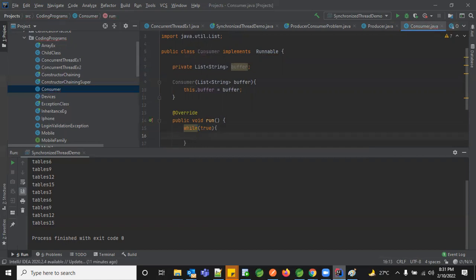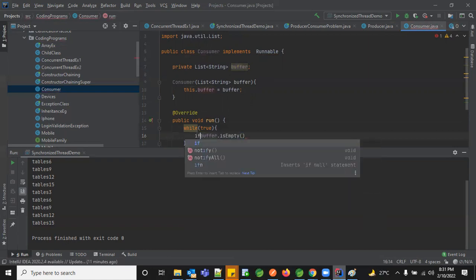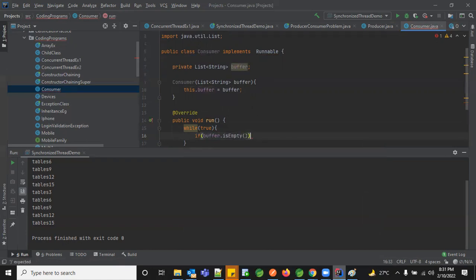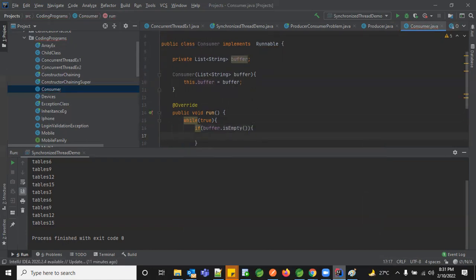To do that, since this is a list object, I can check whether the list is empty or we have some data, right? We have a method called isEmpty in our list. So I'll check whether the list is empty or it is available. If the buffer is empty, I'm just continuing. Otherwise, I'll break it.